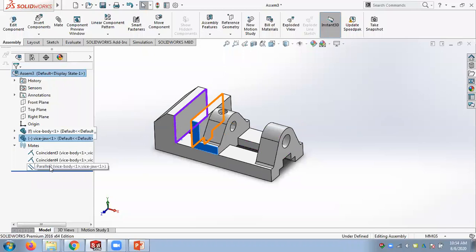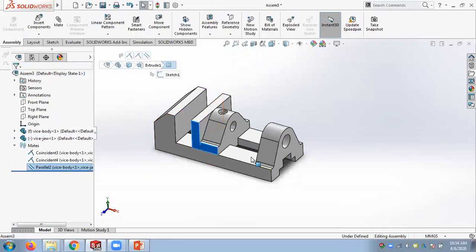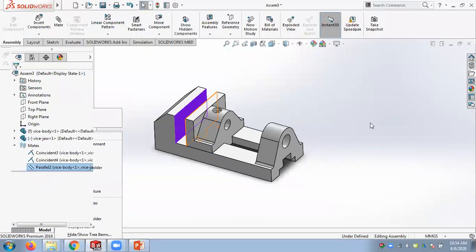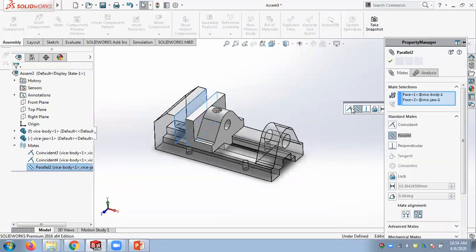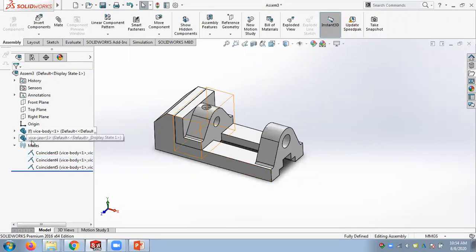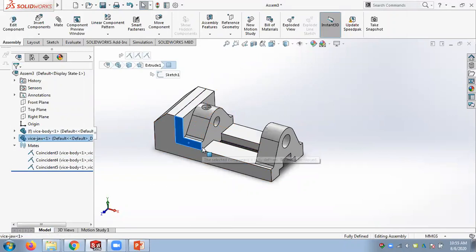Coincident here. Since this is parallel, you can slide it. But if you make it coincident, it will not slide. It will come and hit. So now it's not moving. Fixed. So you can see the minus sign is disabled. Vanishes.